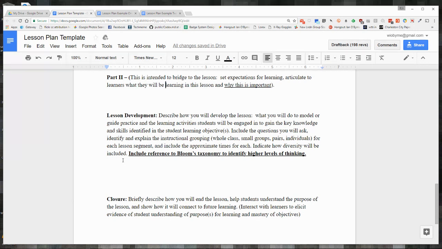So I leave this wide open to students to indicate how they want to share this section in the lesson development. This could be a narrative, this could be bullet points, depends on what works best for the individual that's completing the lesson plan.